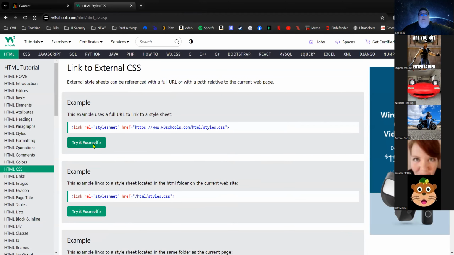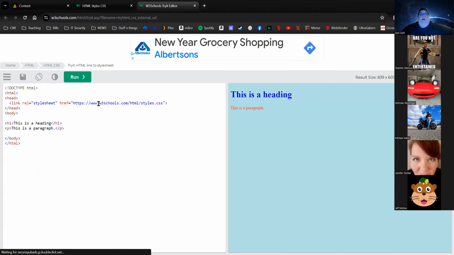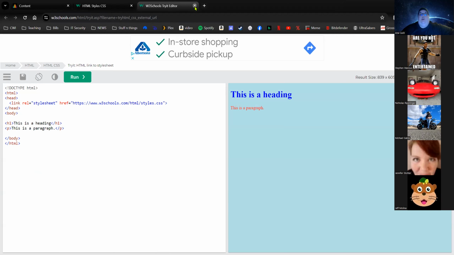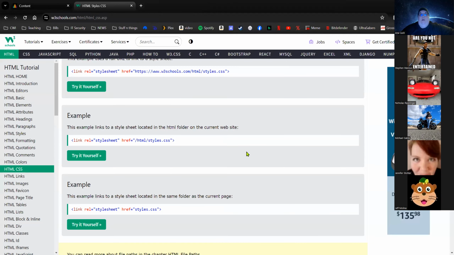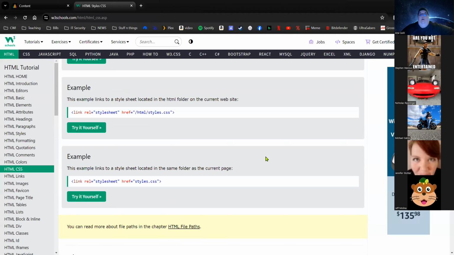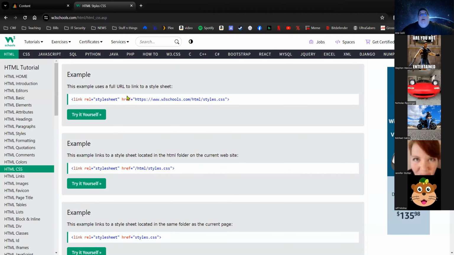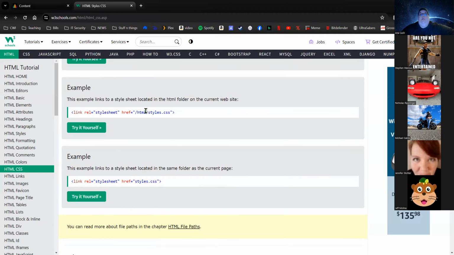And then this one, they have like a little external style sheet that you can use. And these are just different ways that you can put them in. This is a full link right here. This one is within the folder on a current website. It just depends. The pointers depend on where you're going.